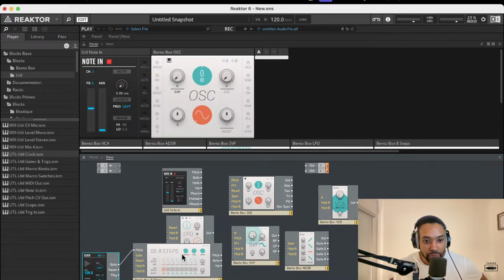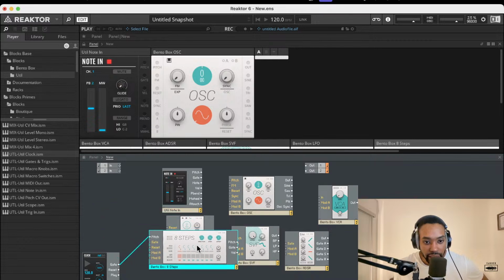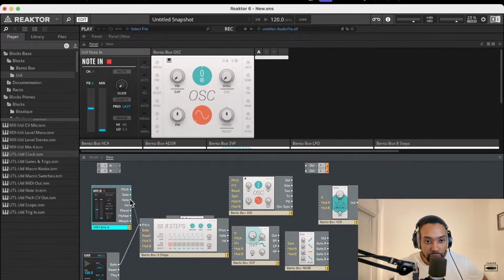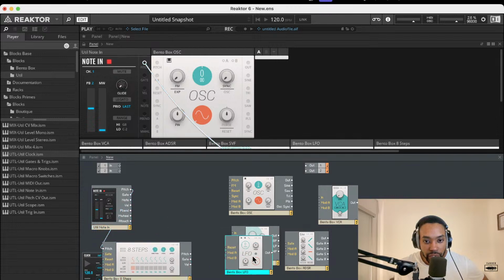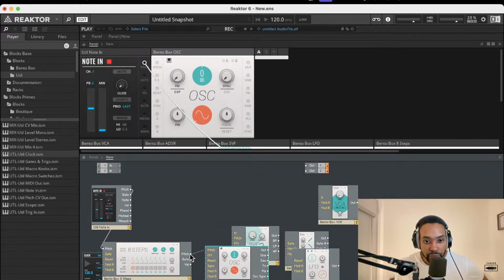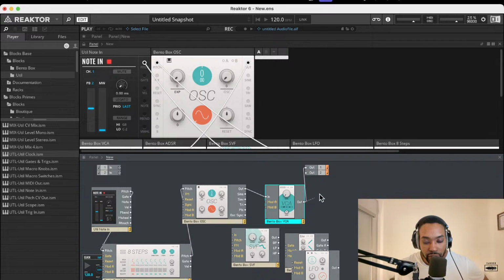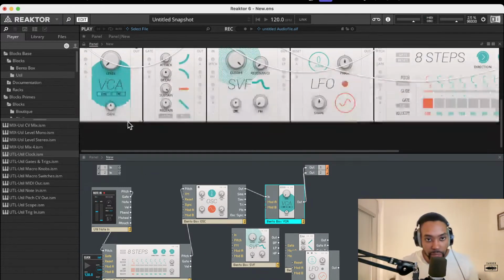So I'm going to connect our gate. Then we're going to connect our oscillator and our amp just to make sure we're getting an output. And we're going to hit play on our clock.